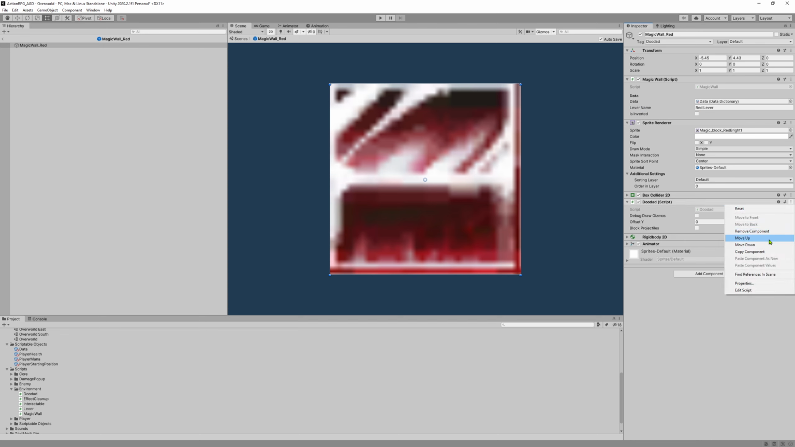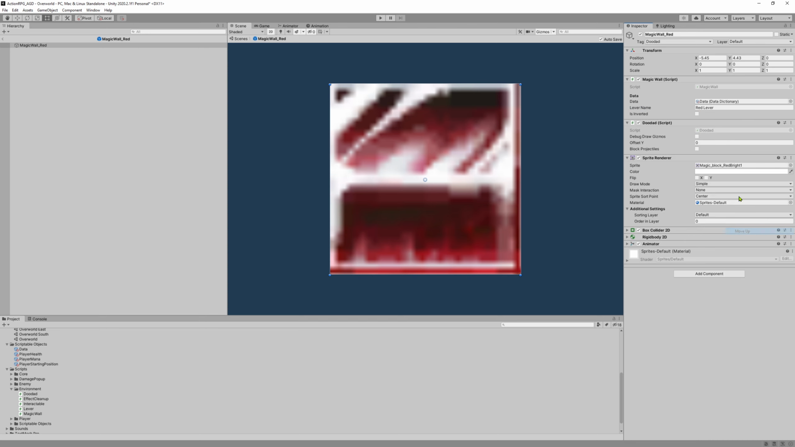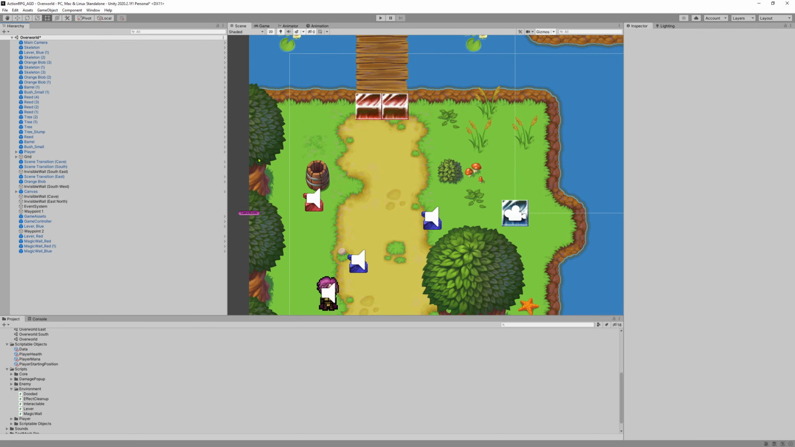So attach the data, and this will be called red lever. And it also needs to be a doodad. Oh, but I already put the doodad script on it. Well, the reason why is so we can make these red ones block projectiles, the blue ones won't, just so we can demonstrate the fact that it would be beneficial if you wanted to make these things have the ability to block projectiles, so you couldn't shoot over them, for instance.